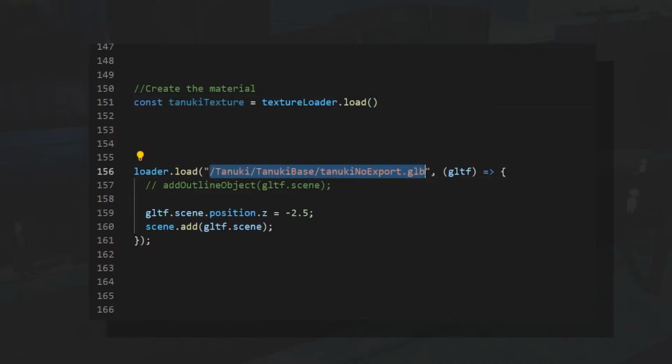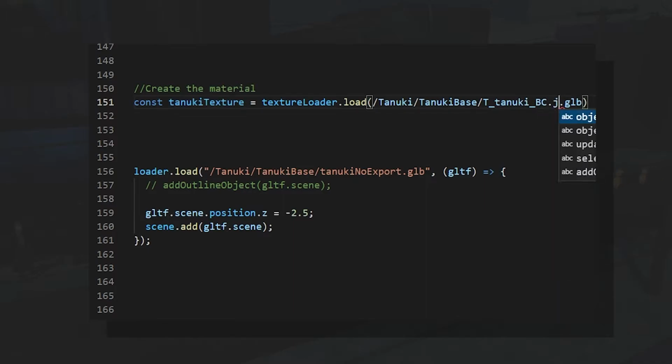Tanuki texture equals our texture loader dot load, and then the directory and where we placed it. So I'm just going to be copying this entire directory, just changing the end, and instead of using tanuki no export.glb, I'll be using the name of our actual file. In this case, it'd be tanuki bc.jpg. And of course, wrap this in quotes.